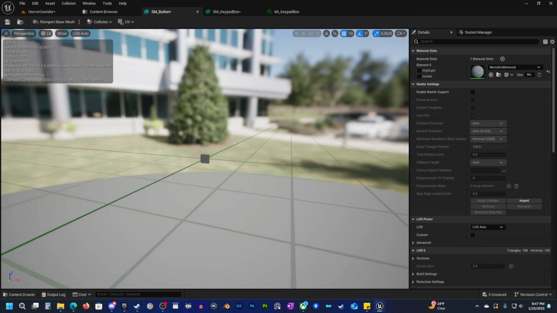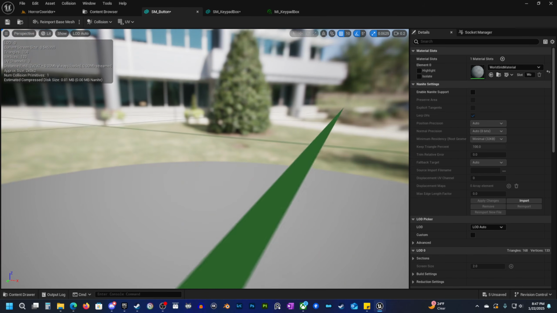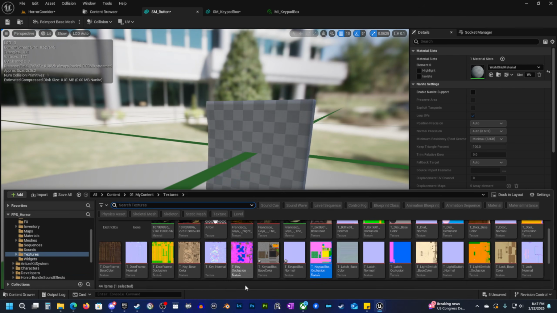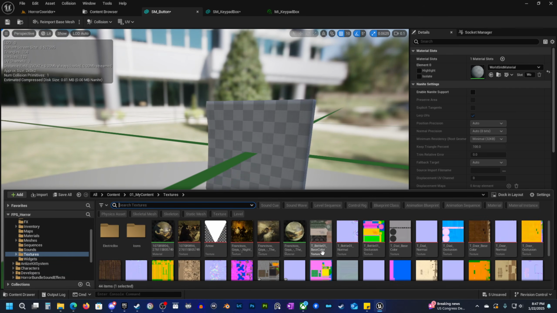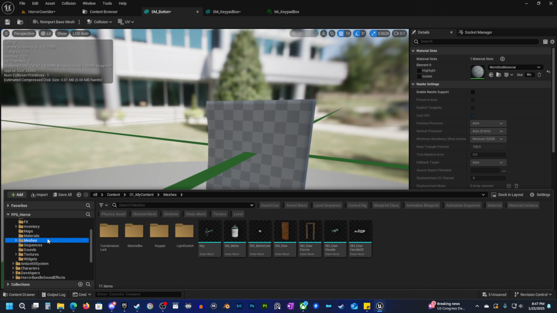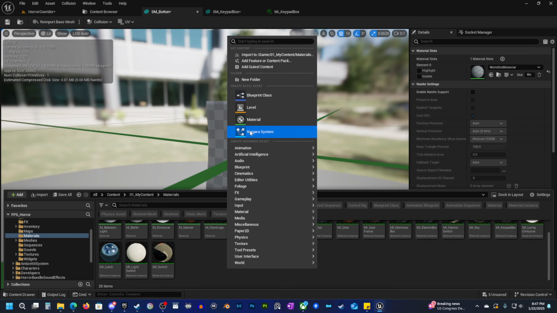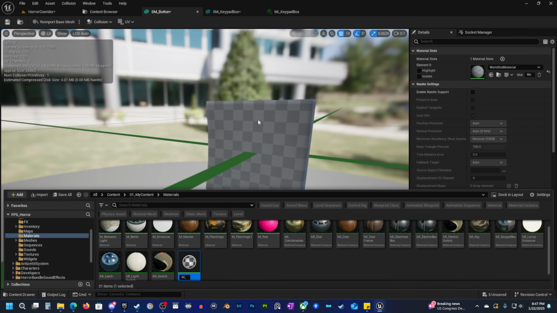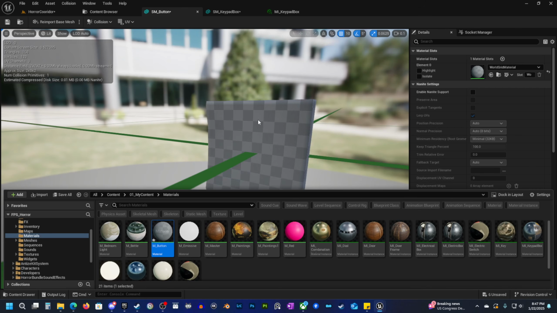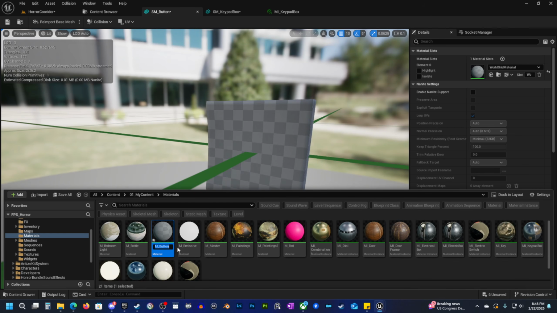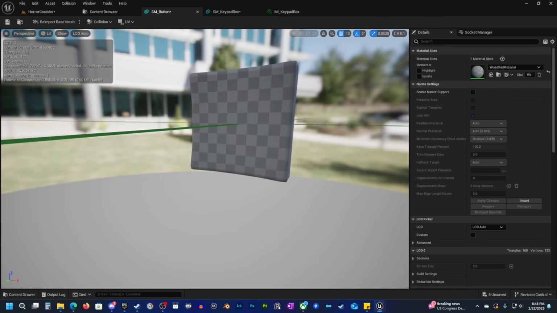Now, I am giving this button to you guys, but we need to create a material for it because I didn't actually create a material or create textures for this because we don't really need them. Really, all that we need to do is we're going to just create a new material. I'm going to call it m_button. Actually, I'm going to call this button off because we need two different states here.